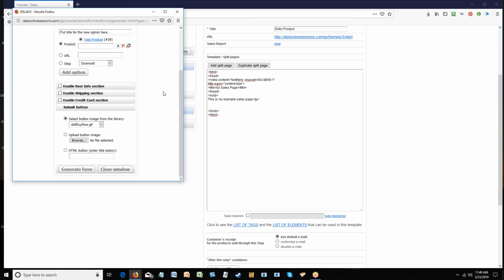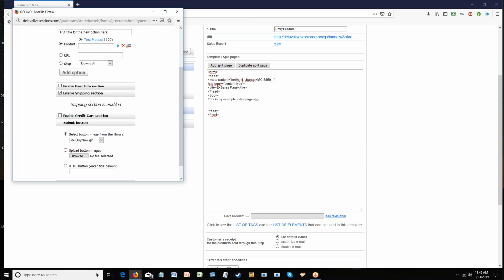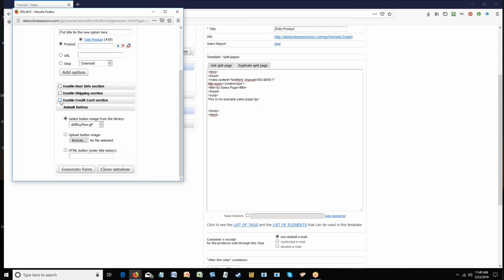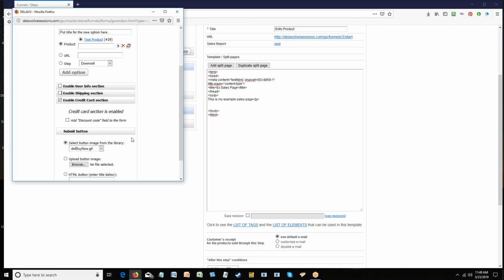So you don't want to enable the user info because you got that on the previous step. If you're shipping a product, then you can enable the shipping. You can enable the credit card section. Now you want to do that because you haven't gotten any of their payment information yet. So you want their credit card section enabled.